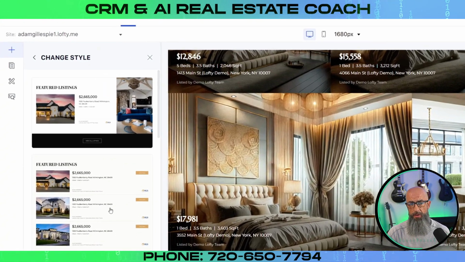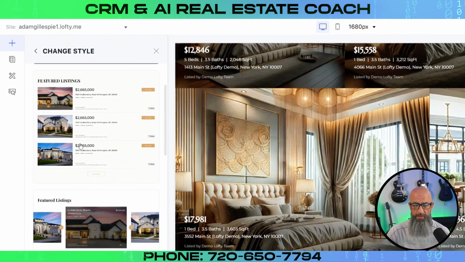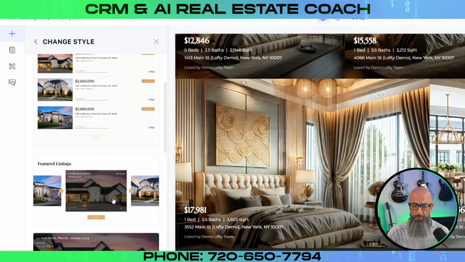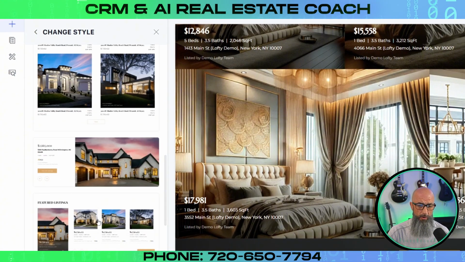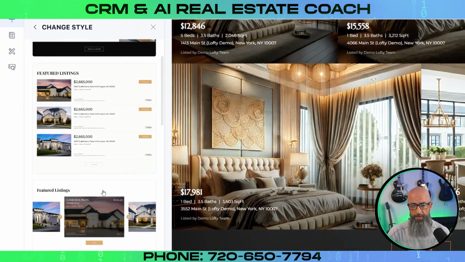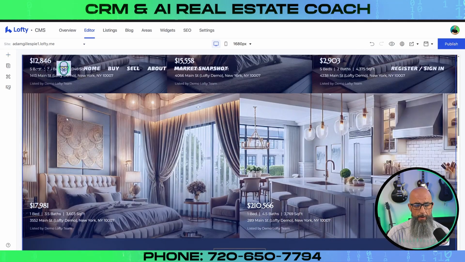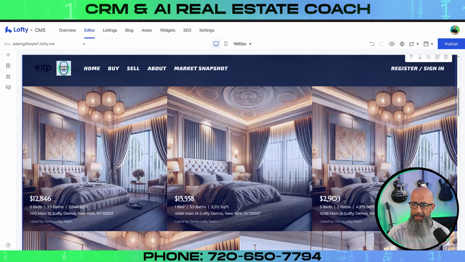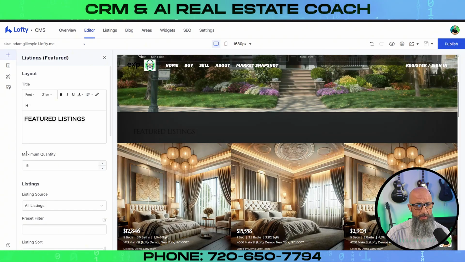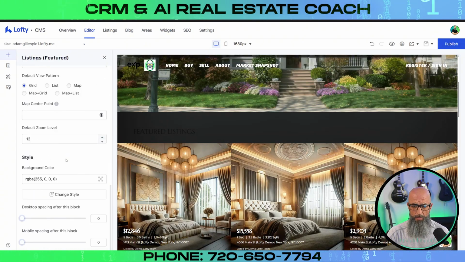Once again, these are all individual pages, so you can have featured listings that look like this. You can have them scrollable like this. You can have them gridded. You can have them pretty much any way that you want, and Lofty already gets you all set up to do that automatically. All right, so that is the featured listing side. Once again, if you just need to edit anything off of that, you just click that little pencil, come back up here, and you are ready to rock and roll.